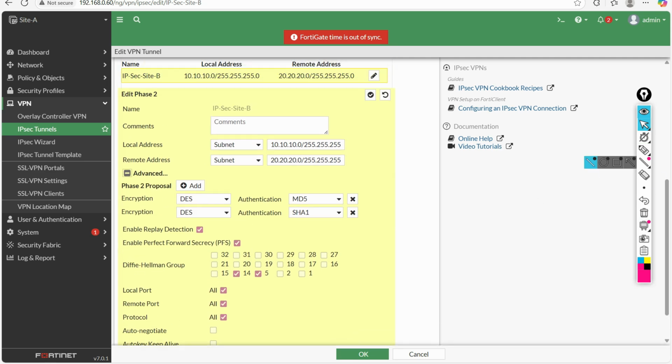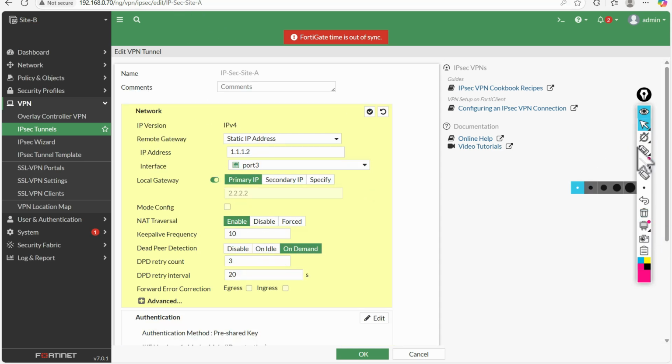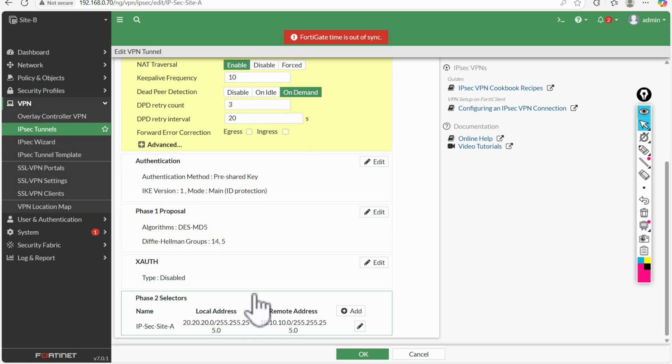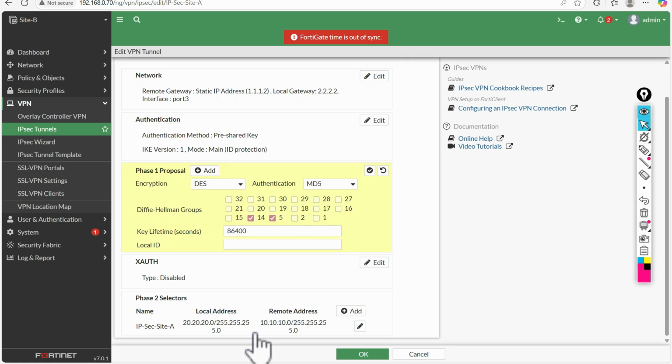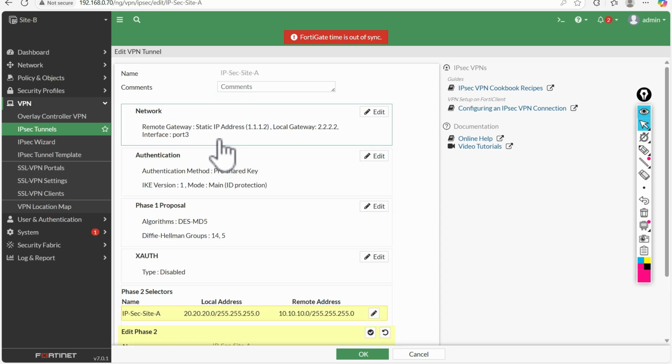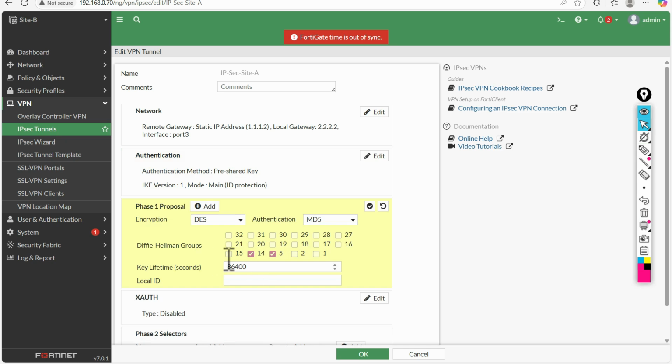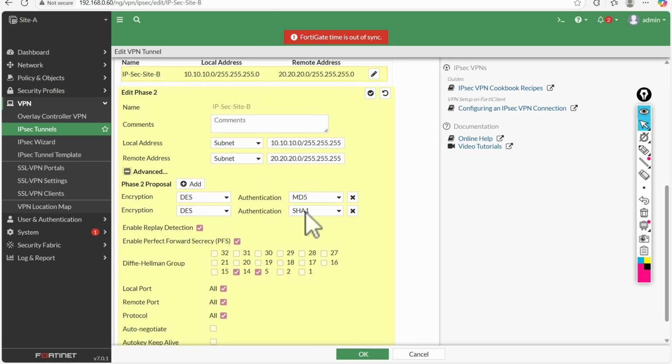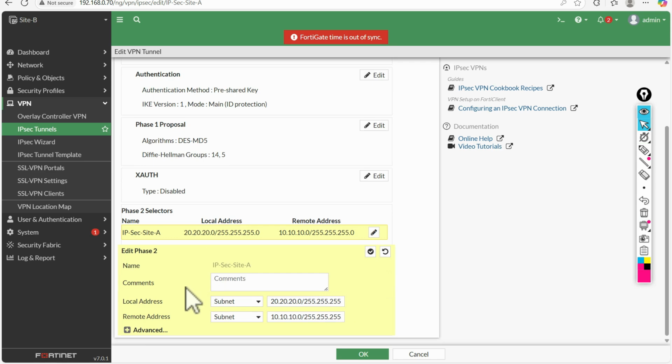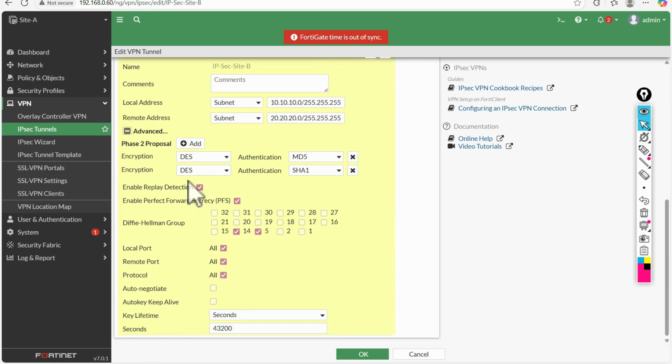Now again, for phase 2 proposals, encryption is DES, authentication is MD5. Again, encryption is DES, authentication is SHA-1. So we already know that on both sides encryption and authentication should be the same. Whatever we selected here, the same should be here. And the same case with the phase 1 proposals also. So phase 1 and then phase 2 advanced mean DES and DES. If you see, everything is identical.